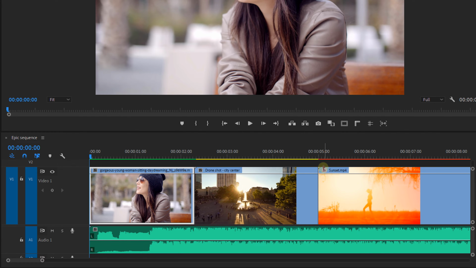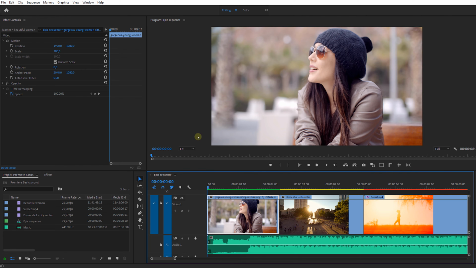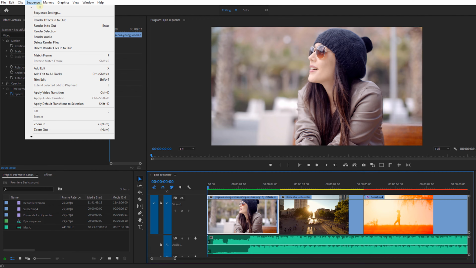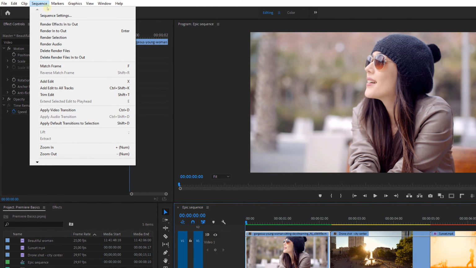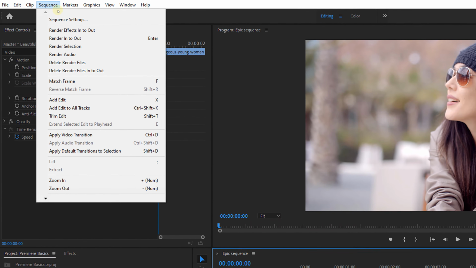Red means Premiere can't play it back in real time. What we then have to do is render our footage. Now, after you're done with that, the indicator will turn green. Head over to the menu and select Sequence. Here you can see multiple ways to render your clips, but how do we know which one to choose?